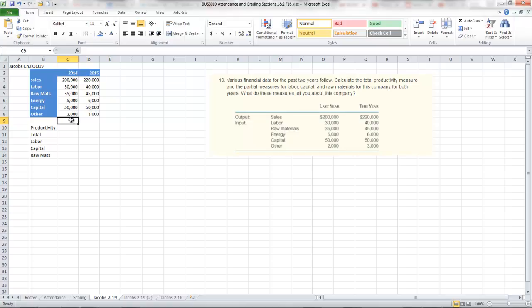Okay, so we're going to put in here it equals the sum of these columns here. Close it out with your paren. And there you have a total of all your expenses for 2014. And we just simply drag that over, and for free we get the next column. Okay, so you can see our expenses went up by $22,000.